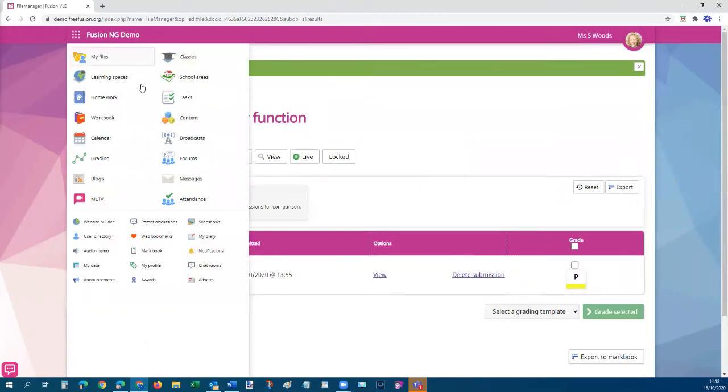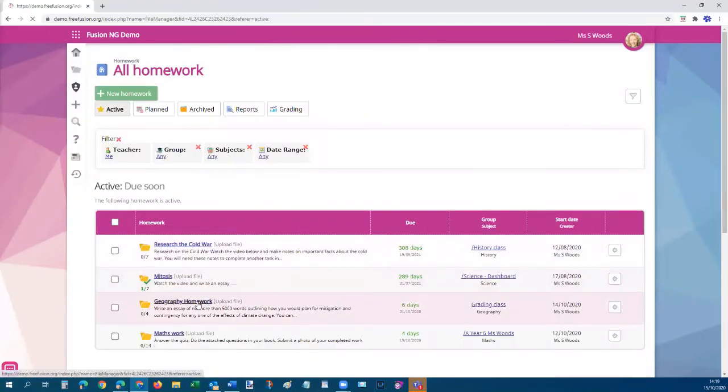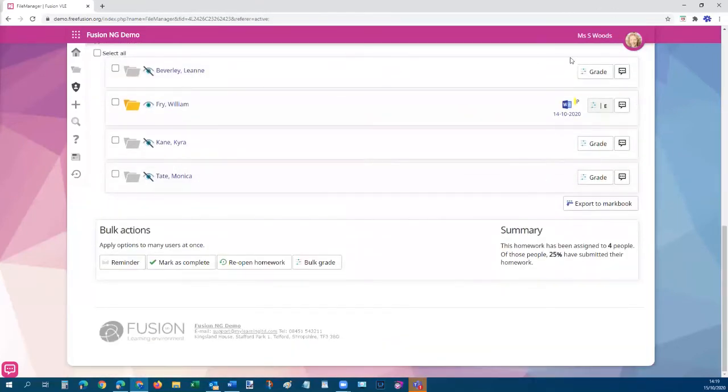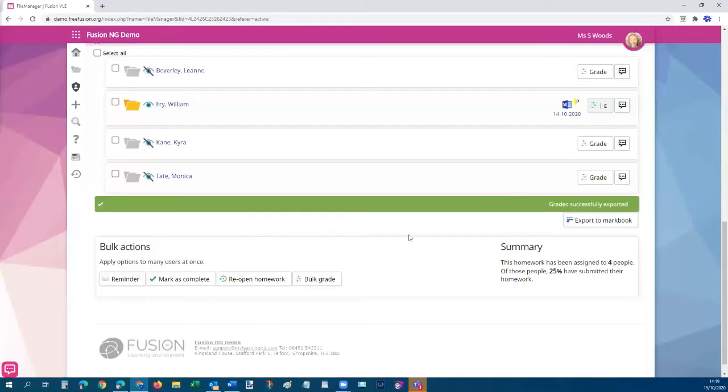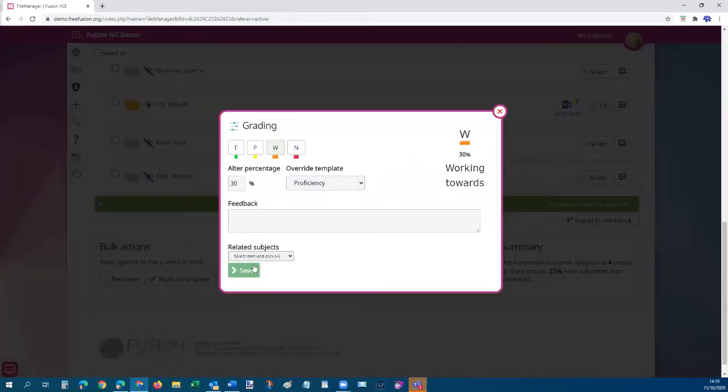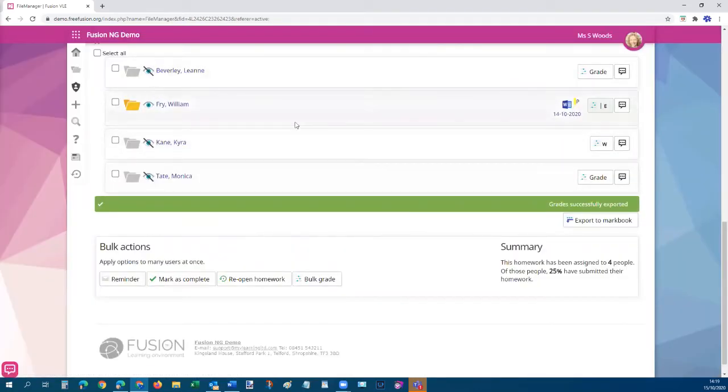Now, one thing I didn't mention when I was in homework, and I'll just go into that homework. So this is the homework that I previously graded. When I've graded my homework, I have the option at the bottom to export the grade to the Workbook. And this is important. So if I want to save these grades into the Workbook so that I can collate them later, I just click this button at any time. And this knows that this homework was set for the grading class and that the subject is geography, and I just say export. Any existing grades have gone to the Workbook, and I can carry on grading other students now. And I can save those grades, and those grades will automatically go to the Workbook as I work. Okay, so that's how I send grades to the Workbook within homework.